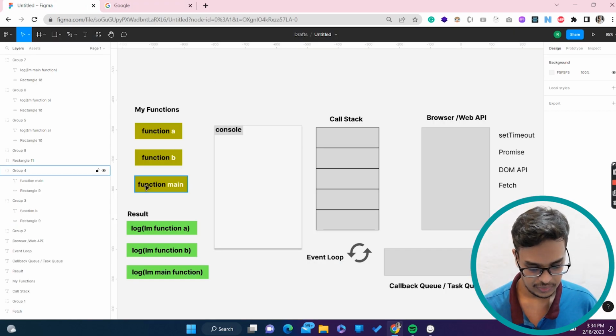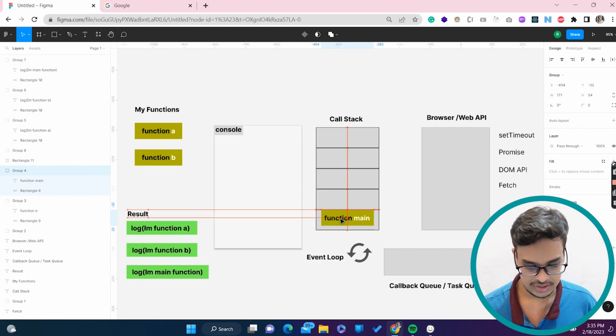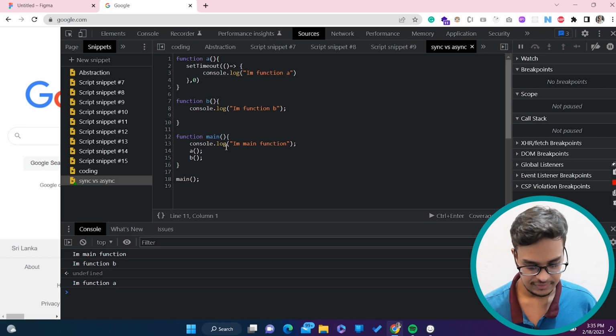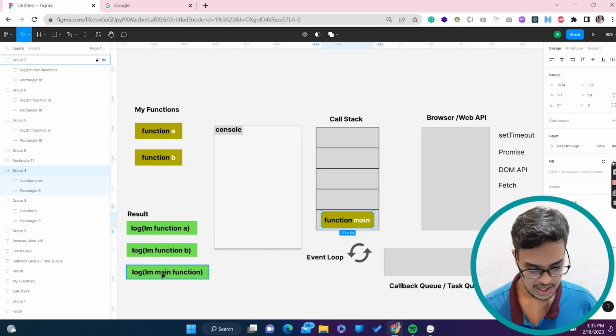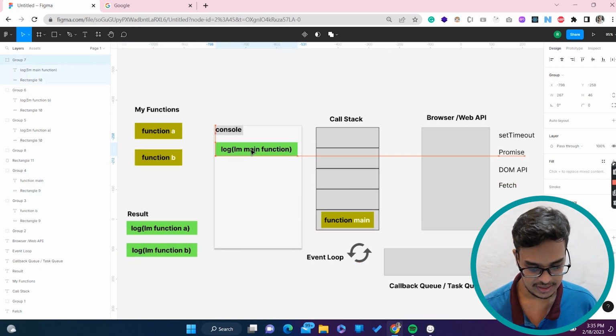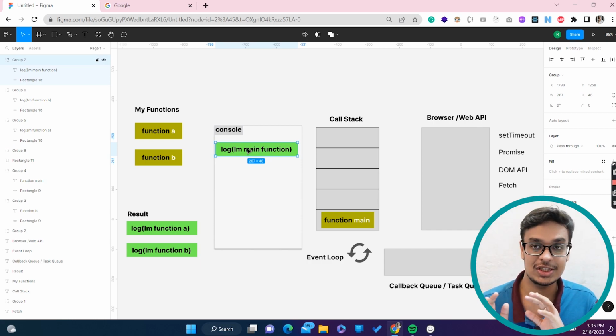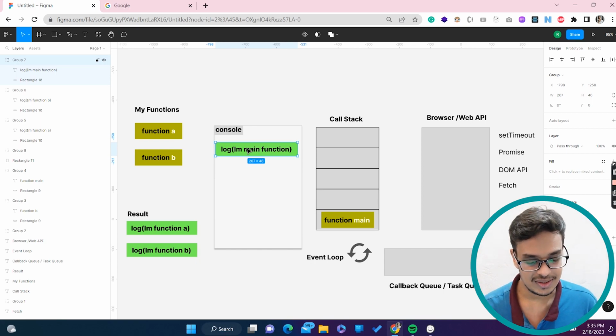So now I have a main function. Once I call this main function, it goes here, so it's on the call stack. Now in this main function, 'I am main function' gets printed. So 'I am main function' comes here and gets printed in the console. The console is similar to a browser console, just a box I am taking for showing purposes.